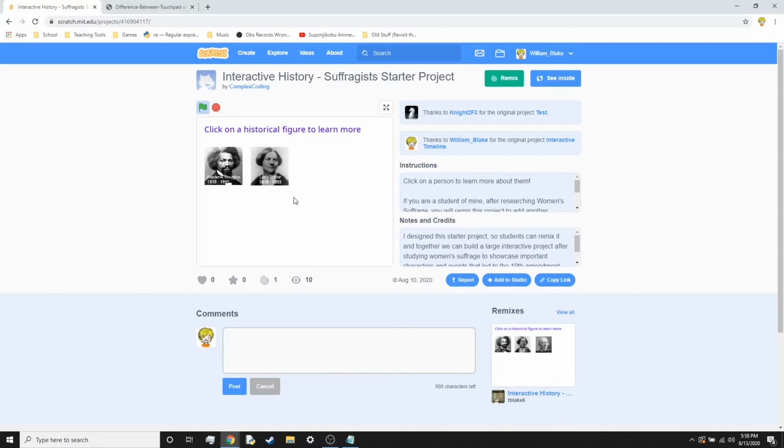This project allows us to basically hover over characters and they light up as we're mousing over them. And when we click on them, they basically start speaking or describing who they are to the player.